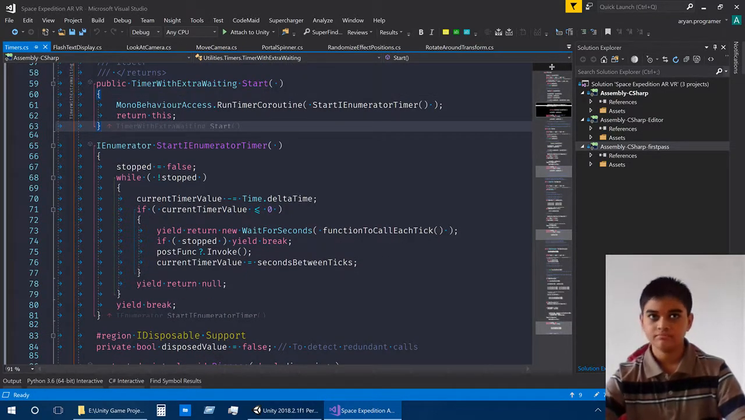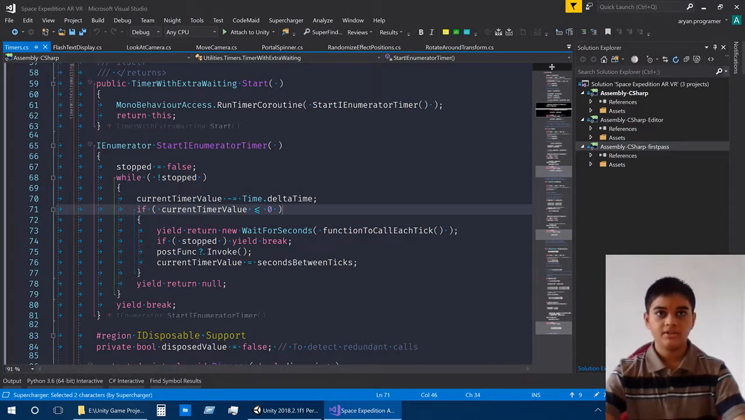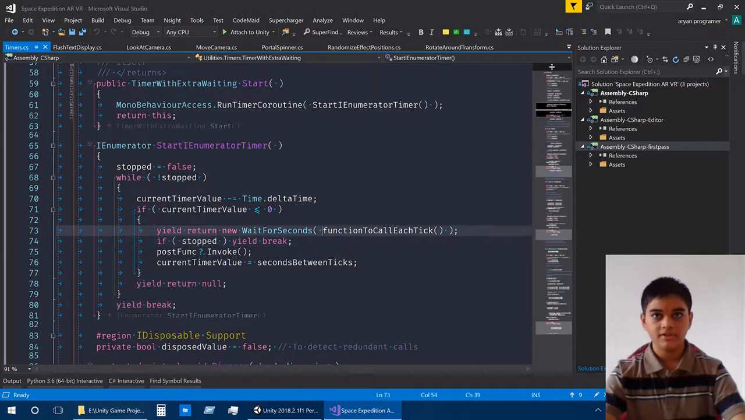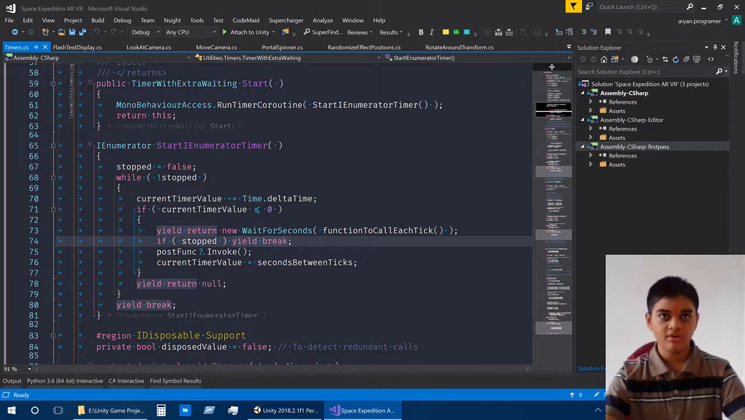Over here, it gets interesting. So what we have is stop first set to false, and so long as you've not stopped, we'll continue on with the timer delta time. Timer value minus equals Time.deltaTime. And yield return will wait for how much time this get tells us, the function to call each tick. If it tells us to wait for 3 seconds, we'll wait for 3 seconds. Over here, we need to check if it has stopped. If it has stopped in the process, it might have changed the position. For now, it has been doing absolutely nothing.